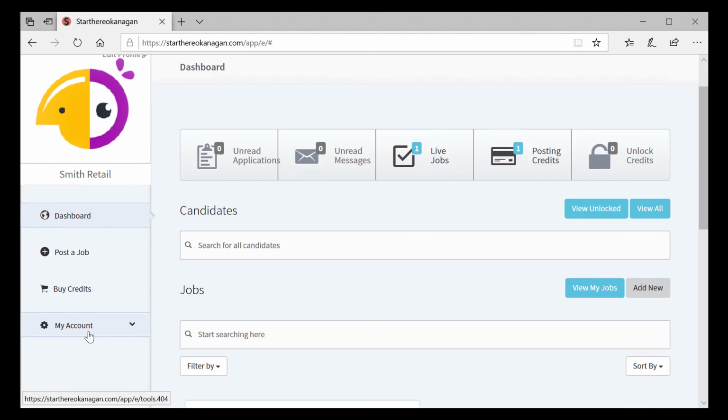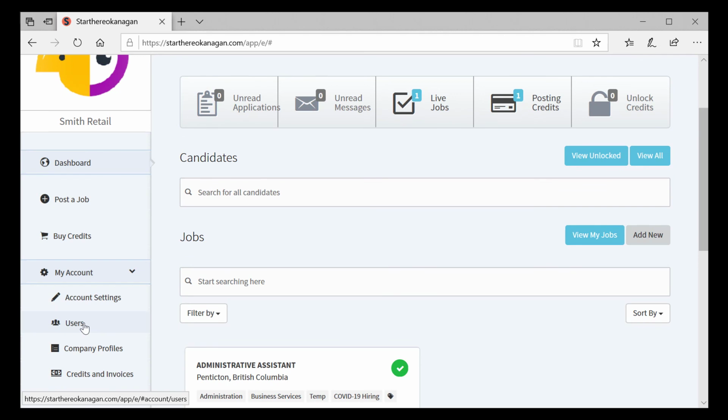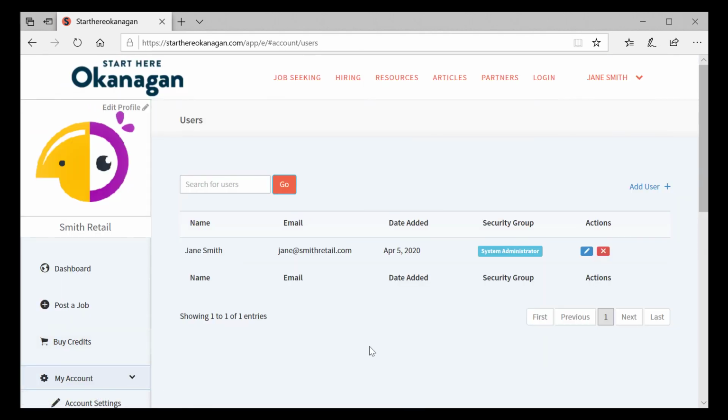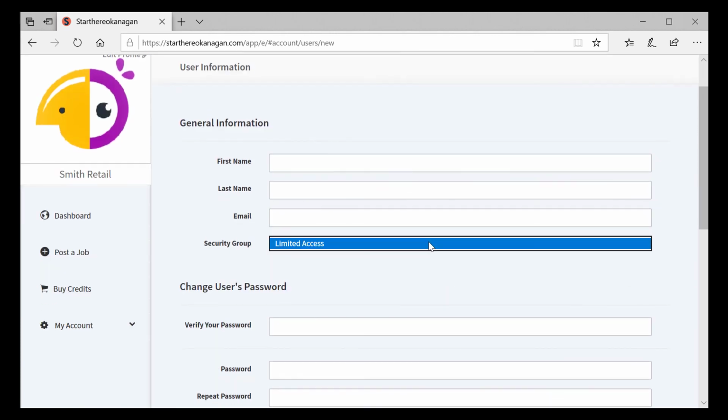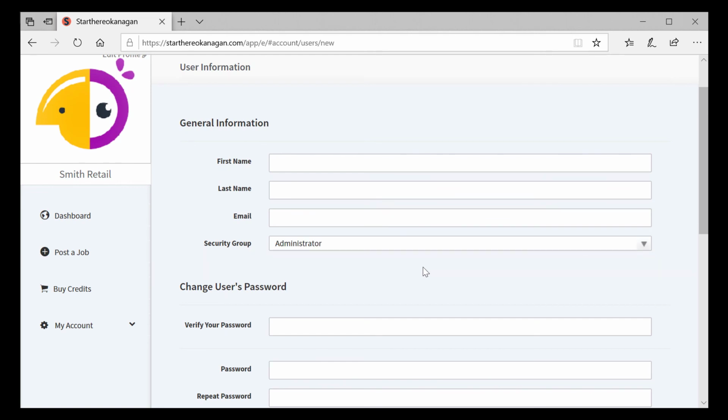From your My Account section here, you can also add users. You may have other people within your organization that you would like to have involved in accessing Start Here Okanagan. You can also control what kind of access they have. Simply add user, enter their information, and then choose which kind of access you'd like them to have. Limited access is basically view only. Administrator is the same access that you have.